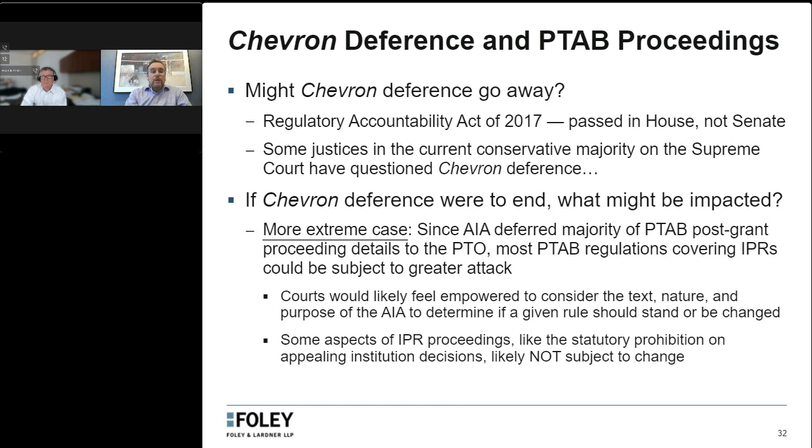At the outset, there is kind of an extreme view of that, because so much of the AIA does not provide specific guidance, specific rules, or a lot of specifics on how the PTAB's post-grant proceedings are supposed to play out, a lot of the PTAB's rules and regulations governing these proceedings could be subject to greater scrutiny, and that scrutiny would be that much more probing, if you will, if Chevron deference goes away. And so, what would the courts do? Presumably, they'd look to the text and nature and purpose of the AIA to try to interpret what rules should be impacted. But there's a lot of uncertainty there in terms of how far-ranging that could be.